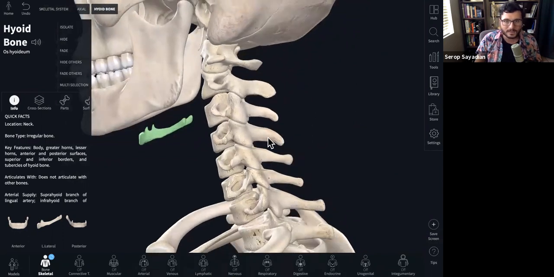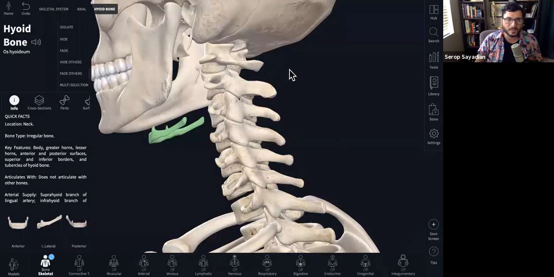One thing I forgot to mention, the way that we name vertebrae is by a letter and a number. So the first vertebrae is a cervical vertebrae. So we write C, and then we write a number. So this is C1.